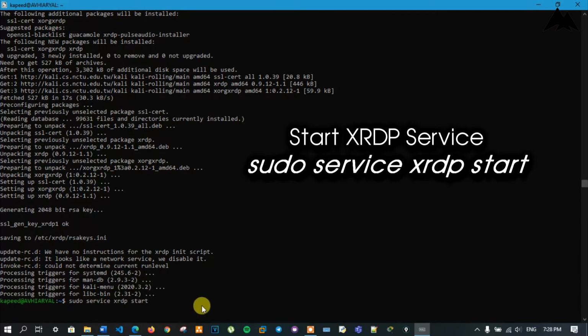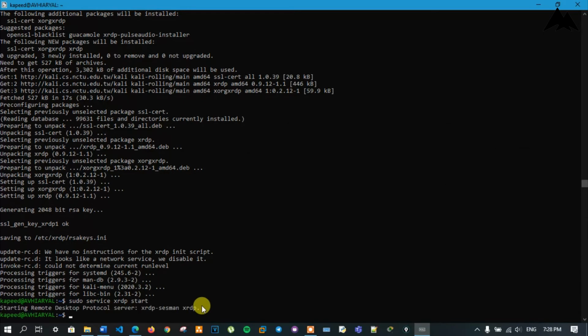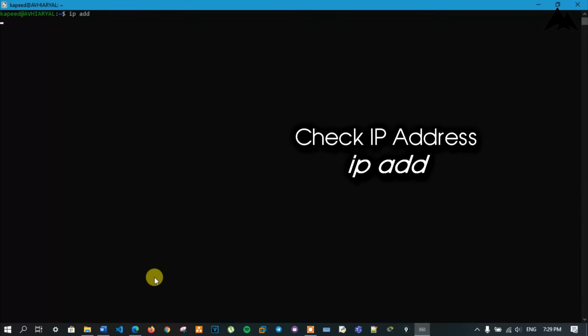Now we are good to go. We just need to remove this and we have our Kali GUI. First, we need our IP address. Just type ip a and you will get your IP address.